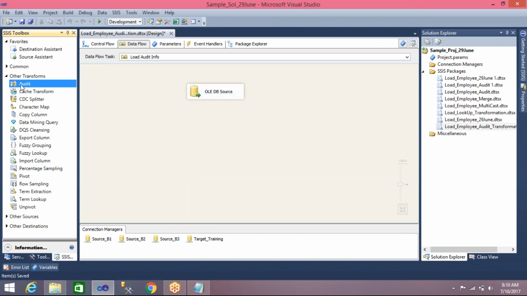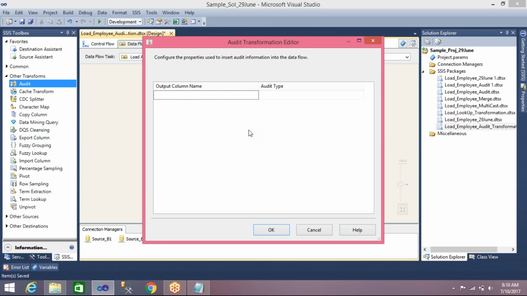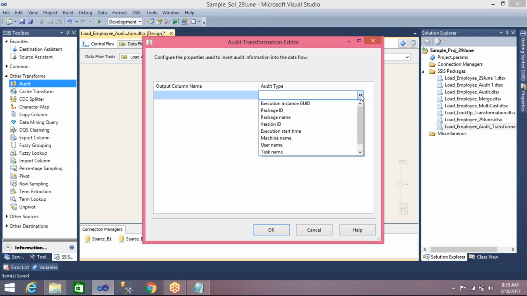Here in the left side transformation pane, you can pick that audit transformation. So get that audit transformation into your workspace and give the connection from source to your audit transformation. Okay, so double click on that to configure the audit transformation. Here we will have many audit types. What do you want to go for audit? When you click on the drop down, there you can see many things.